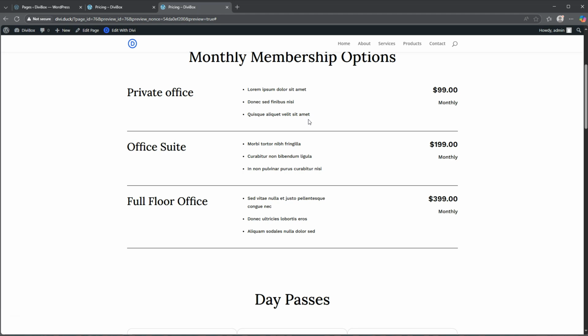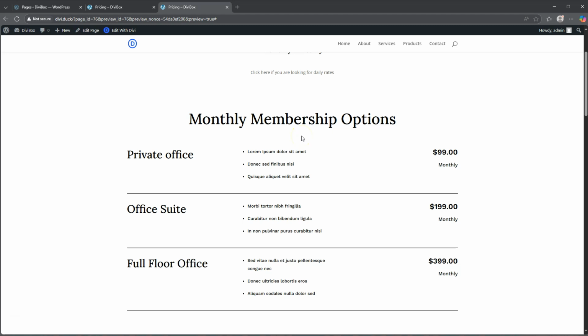And this is all done through using the features of the interactions. This is no custom code or anything like that, like what we had to do in the past, but this is just using what Divi is offering.